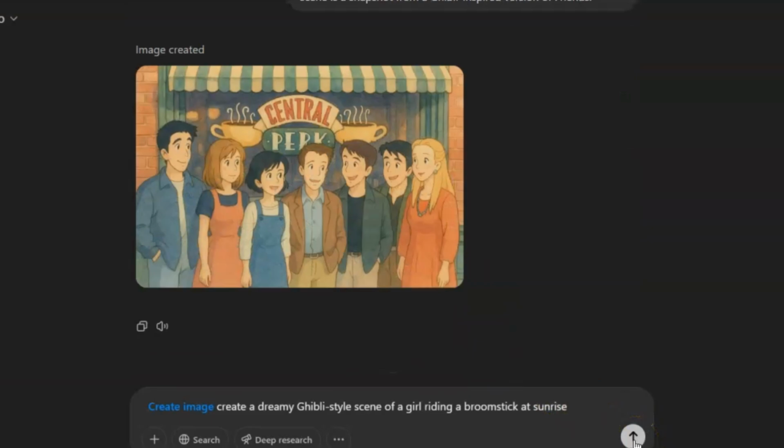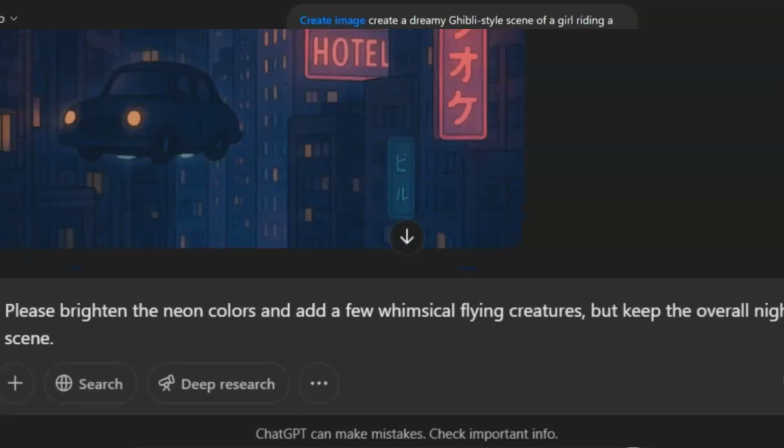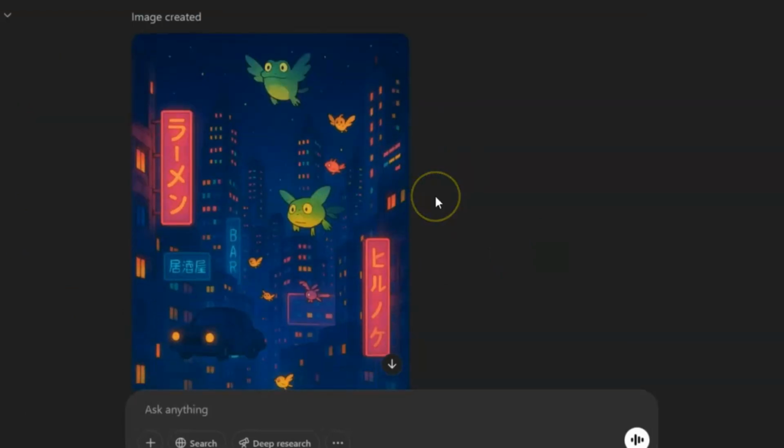Each of these prompts took a bit of back and forth. For instance, the cityscape scene originally came out too dark, so I refined the prompt, asking, "Please brighten the neon colors and add a few whimsical flying creatures, but keep the overall night scene."